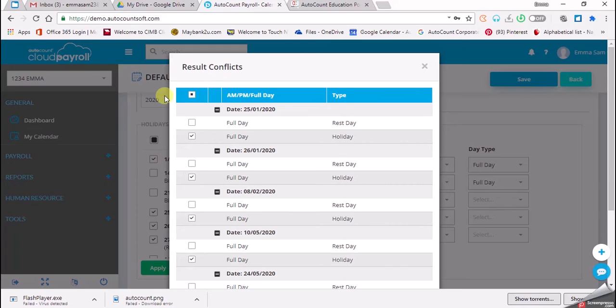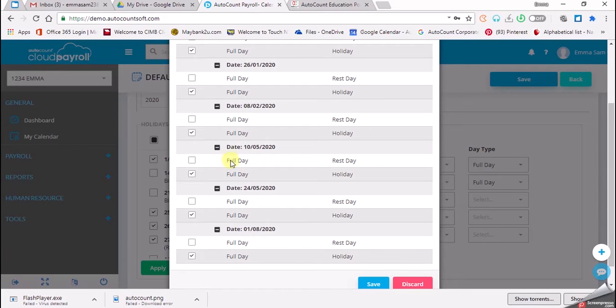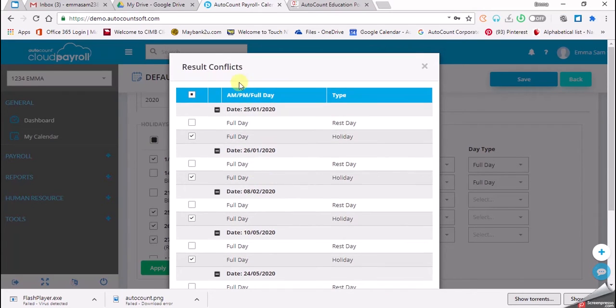Then one message will appear, which is the result conflict. Result conflict means it conflicts with those public holidays that we already chose. If a public holiday falls onto Saturday and Sunday, which is our rest day, how will the system recognize it as a rest day or public holiday? So in every conflict, we will choose that all the conflicts fall as holiday. Meaning if the holiday falls on Saturday and Sunday, we assume it as a holiday, and we will receive our replacement for our rest day on the next following day.